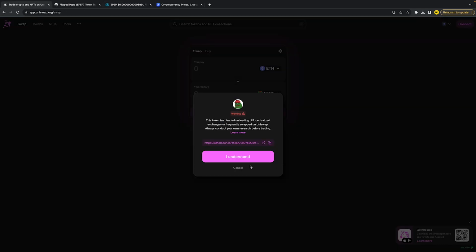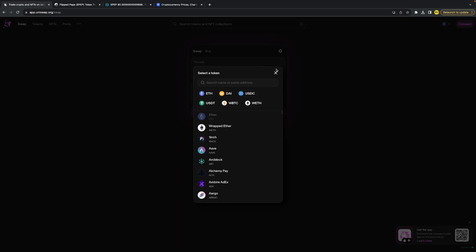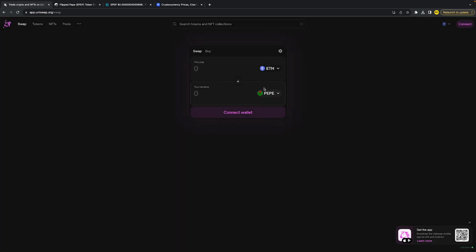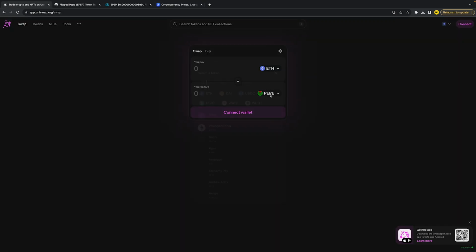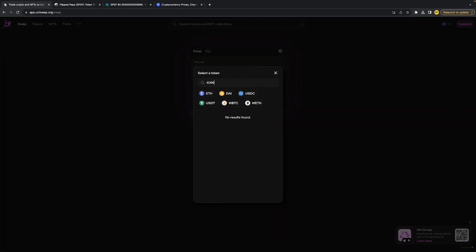Now, let's say that I want to see the chart of a coin that's not yet listed on Uniswap. What I can do is type that coin in over on CoinMarketCap, which is a website that has basically every coin listed. We can see right here this coin, for example 4096. When I type that in over on Uniswap, it's just not showing me the chart.